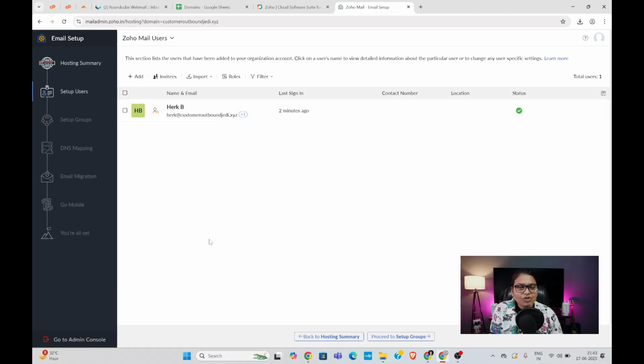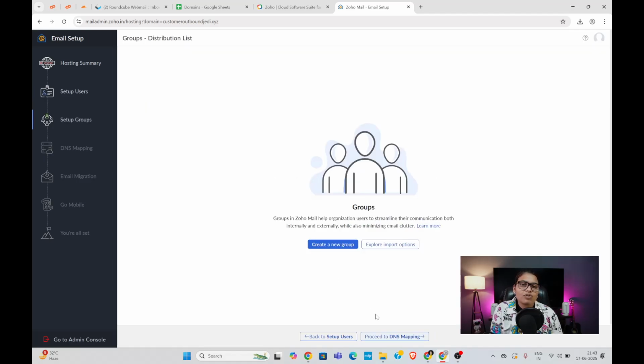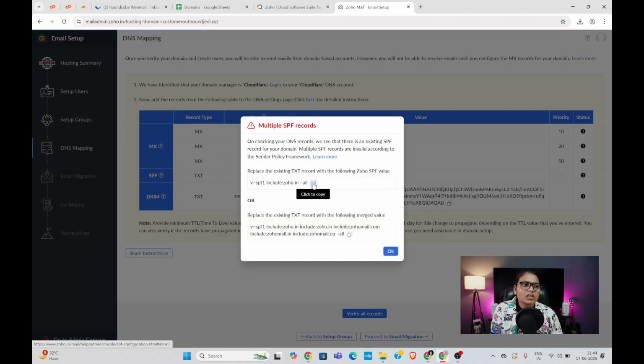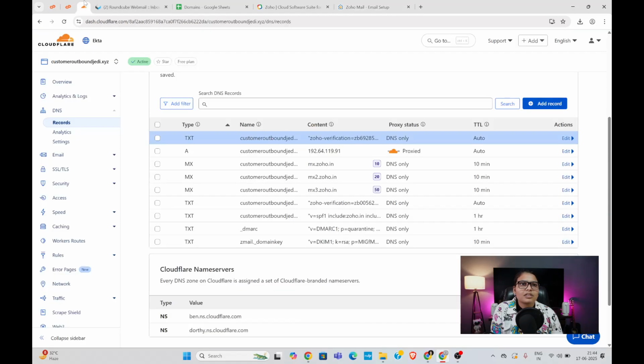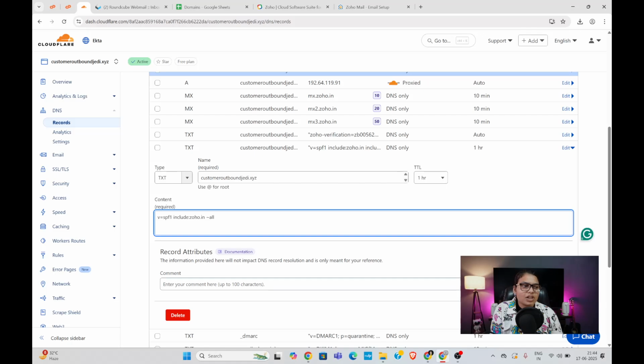The next thing that we have to do here is add the other DNS records to make sure that everything, like the incoming and outgoing hosts and ports, is working correctly and you are able to send and receive email with your inbox. So I'll click on proceed to setup group. We don't have to do any changes here. Then DNS mapping. Now here all these records that you see, you have to copy these records and then paste it in their dedicated records.